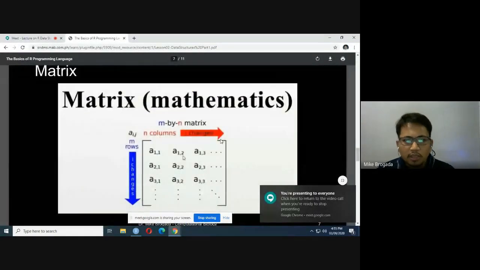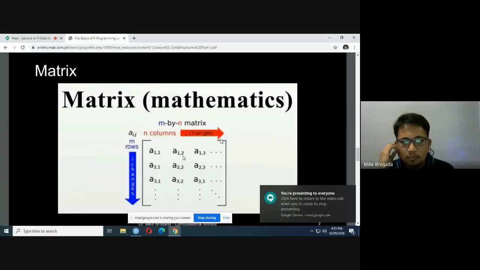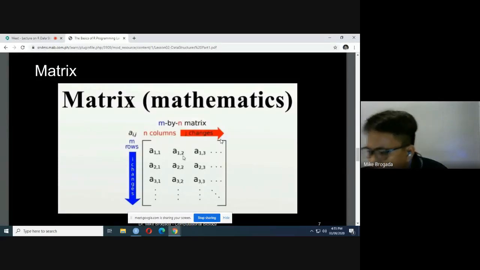So the next topic is matrix. Basically, matrix is representation of data in terms of rows and columns. It can handle different types of data. Compared to vectors, dapat yung vector has the same type. Sa matrix, pwede magkaiba. Okay?